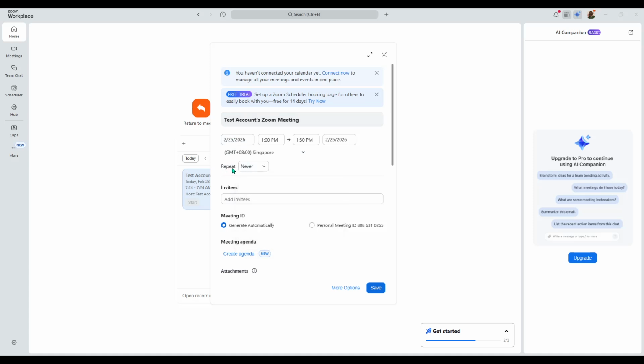Now, find the Repeat dropdown in the same window. Click it to turn this into a recurring meeting. Here, choose how often you want it to repeat and, importantly, set how many times it should repeat. That count determines how many separate meetings Zoom will create on your calendar. If you know the series will run a set number of sessions, enter that number so there's a clear end. You can always come back and adjust it later if plans change.